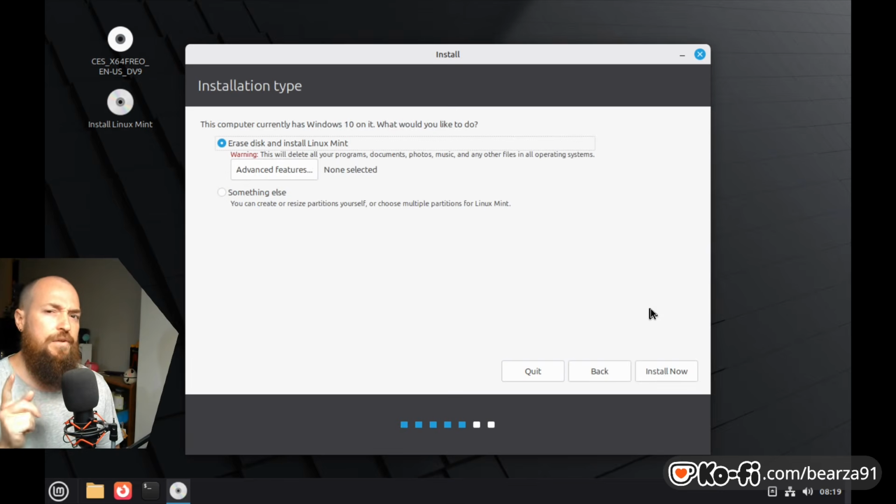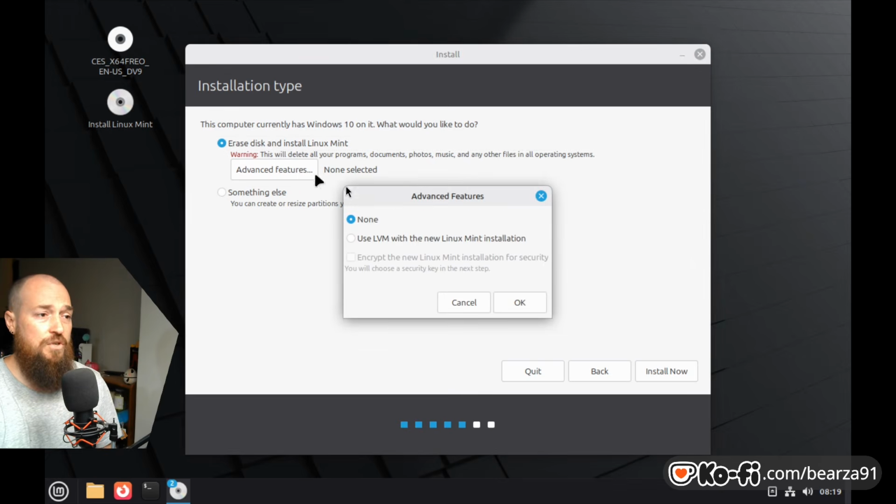Now here is the difficult section, okay? My plan is to just wipe out this entire machine and start fresh, all right? If you're doing dual booting, which again, it's for a different video, but then you're gonna have to make some changes here, okay? Now, I'm literally just gonna say erase the disk and install Linux Mint. I'm not even gonna access the advanced features.